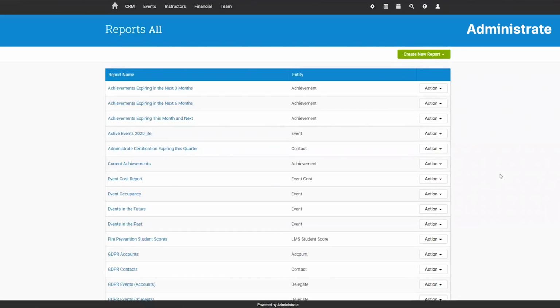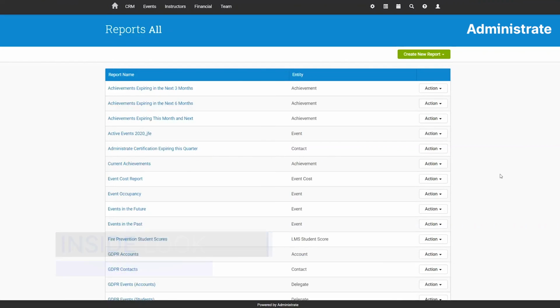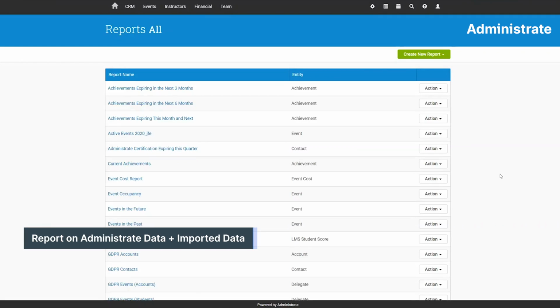Hi, I'm going to show you some of the benefits of using Administrate's reporting engine. The reports we'll look at can be created and edited without any technical skills or additional costs, and they can pull information from anywhere in Administrate or connected systems like SurveyMonkey or Salesforce.